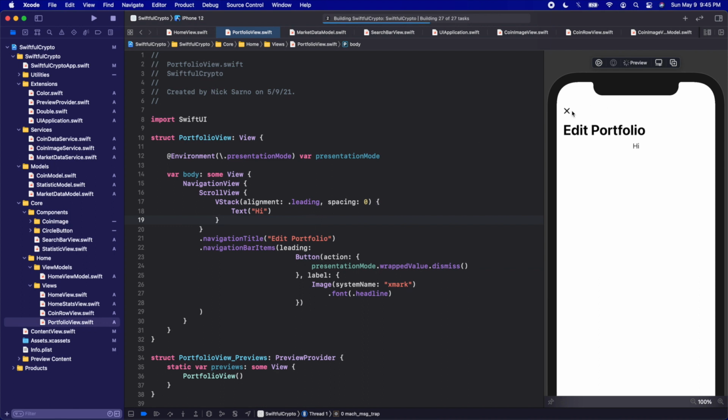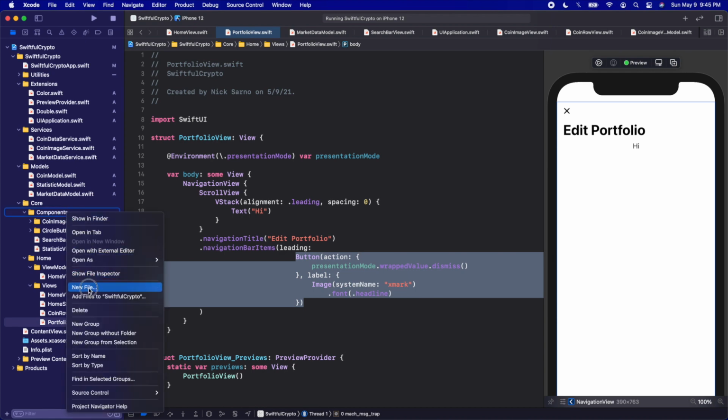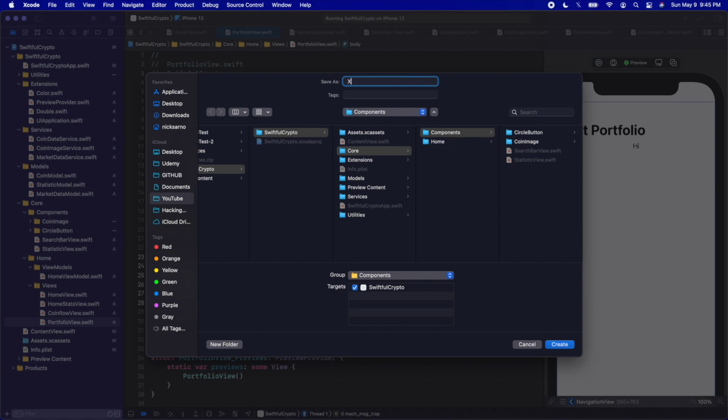But this X mark is actually pretty generic, right? This is not specific to this sheet. And I want to be able to reuse this X mark on multiple screens in our app. So I'm going to actually make that its own component. So I'm going to copy this button. I'm going to right click on the components folder, create a new file. It's going to be a SwiftUI view, and I'm going to call it XmarkButton. Click create.